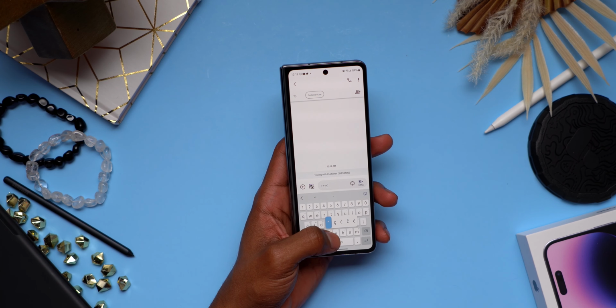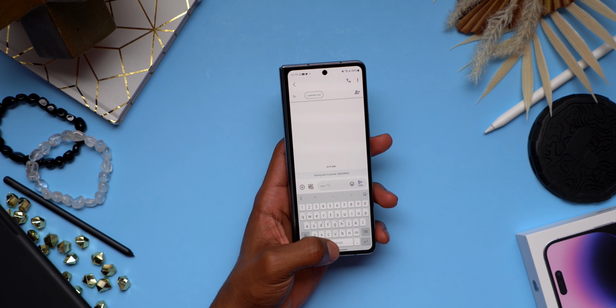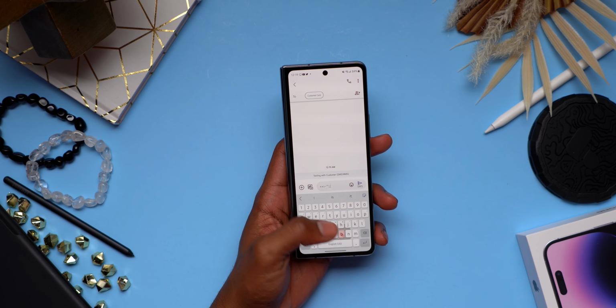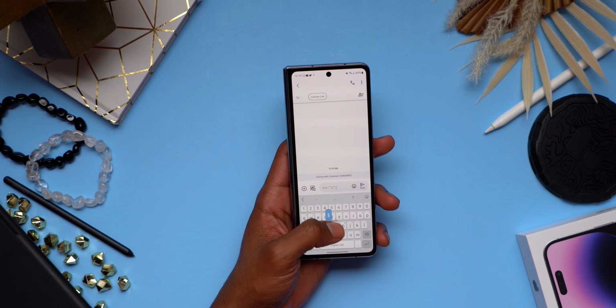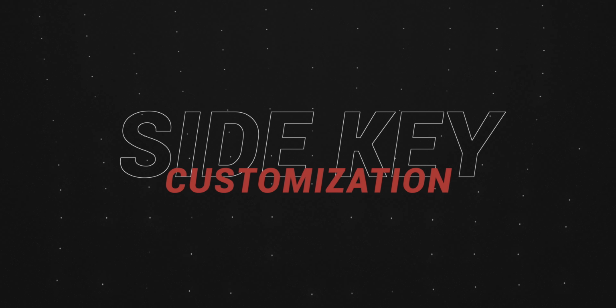And of course, that's not necessary, but it's cool. Oh yeah, last thing. It would be very nice if we could have a numbers row. I don't know why that's not even an option, but I would definitely have that, as I always have on my Samsung phones. Now, feature number 8 is side key customization.